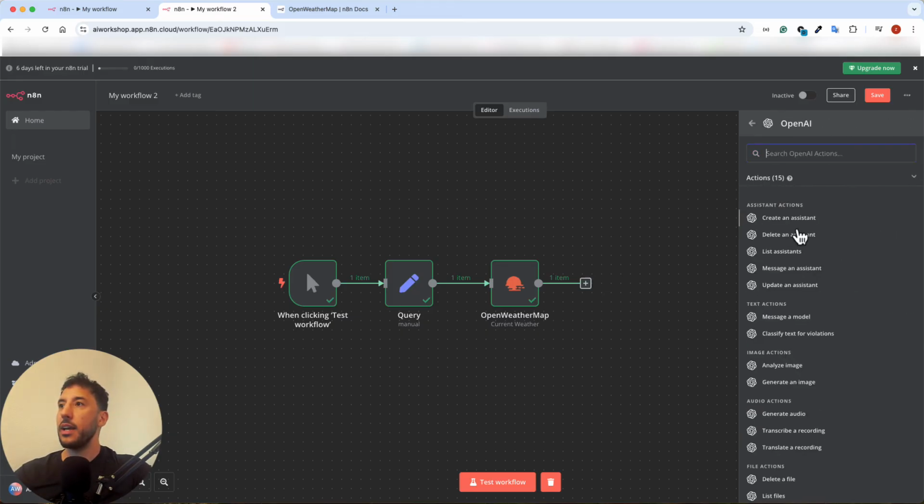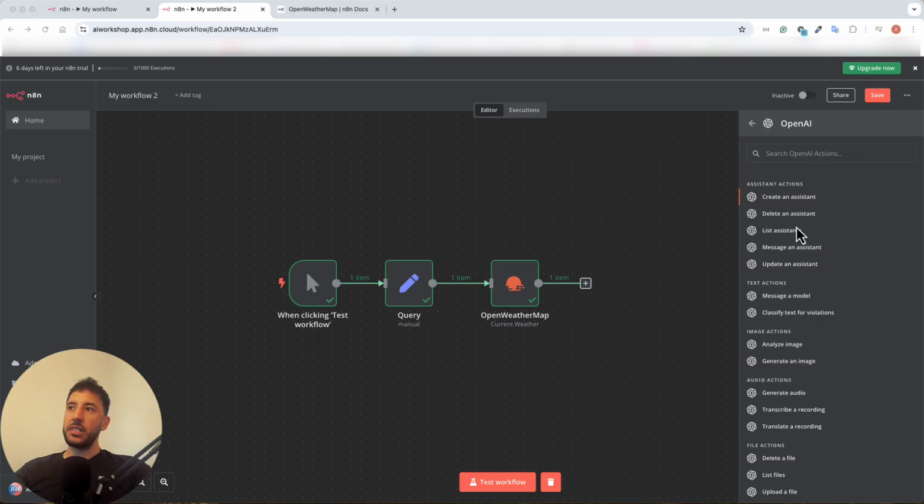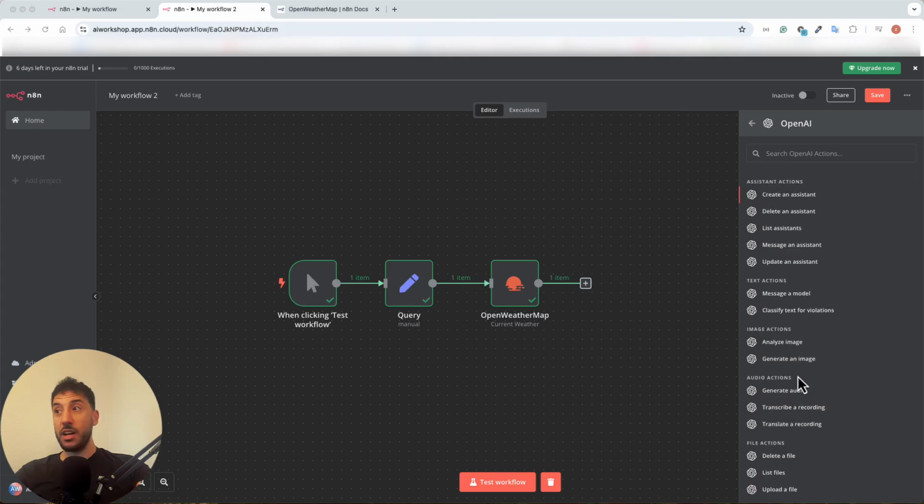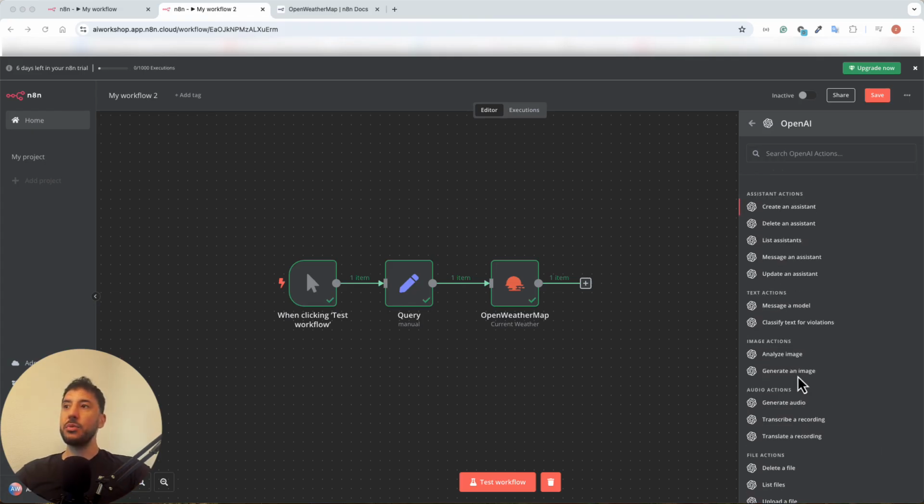Click on OpenAI, and you have all these different options. You have assistant actions, text actions, image actions, audio actions. So it gives you a lot more comprehensive ways to use this OpenAI tool. But I'm going to go ahead and click on message a model.